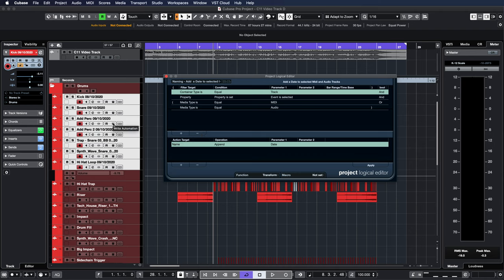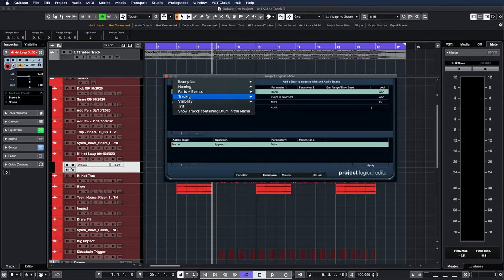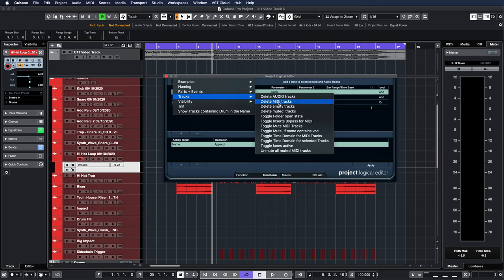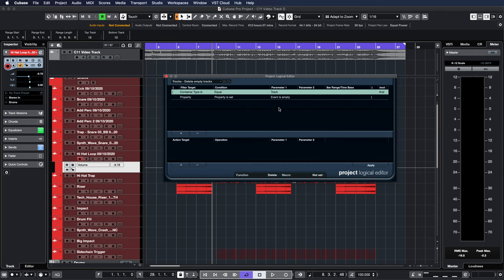Let's try something else. One thing that you might want to do very often is to clean up your project from empty tracks. Let's go to the Logical Editor, go to Tracks, and say delete empty tracks. And as you can see, container, if we have a track that's empty, then we want to delete this track. Let's hit apply, and as you can see, I have a bunch of empty tracks right here. Let's hit apply and let's see what happens.